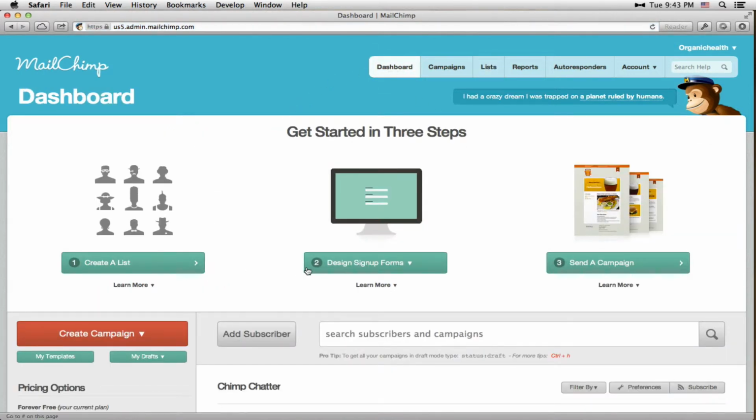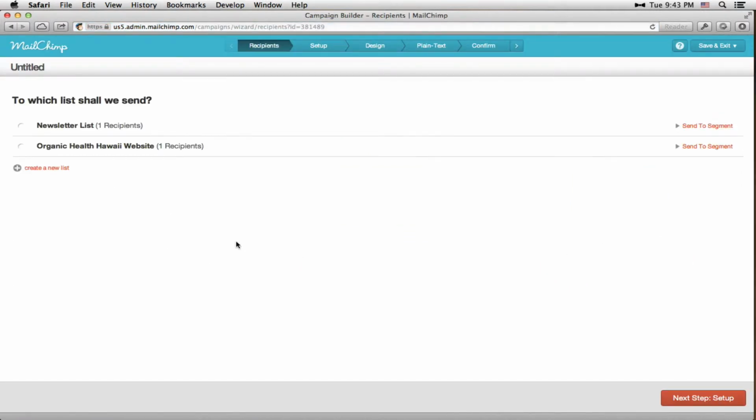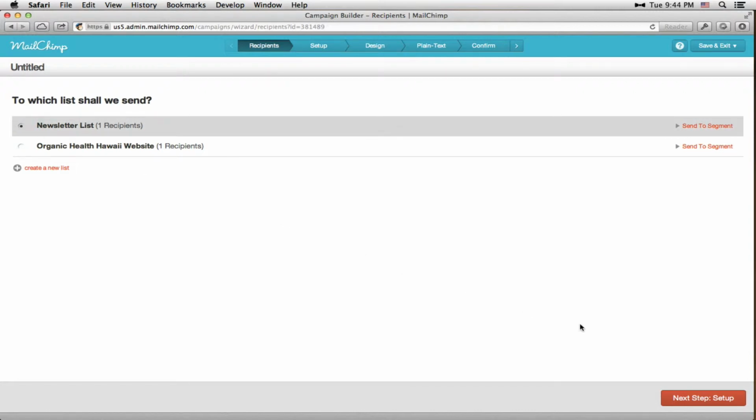Okay, step number 2 is supposed to be designing sign-up forms. Now, I'm actually going to use a plugin for WordPress, so I'm not going to design any custom sign-up forms. We'll just skip that. And so we can get right to sending a campaign, our last step in the process. Here we go. Okay, to which list shall we send? Let's send it to the newsletter list. And we're going to set up.